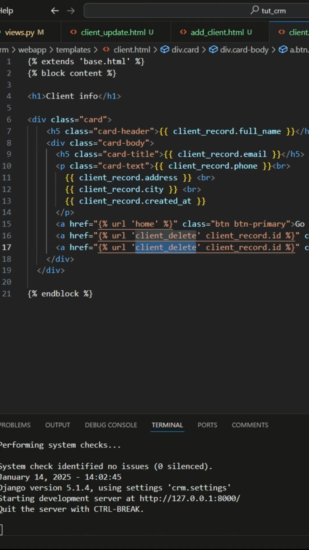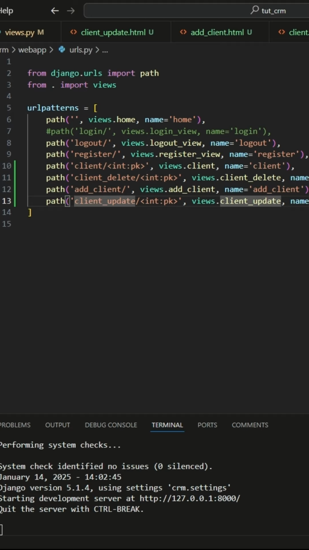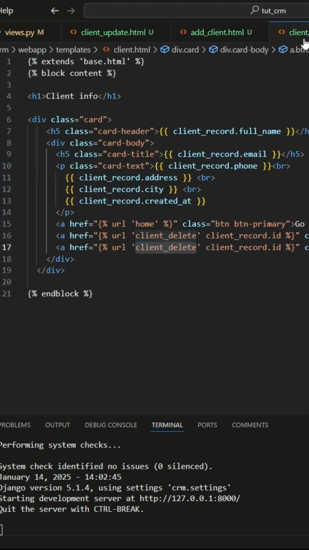You probably remember that we defined a URL in the URLs file to update the client. So let's copy client_update and paste it here. And here I am passing the client's ID. So let's do a brief summary.